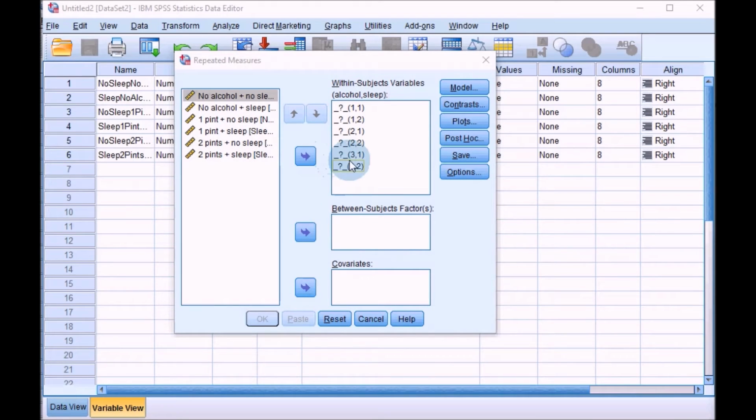And what you need to do here is just pay close attention to these numbers here. What SPSS has done is it's ordered, if you like, alcohol first and sleep second. And if you go down this column of numbers here, this 1 here represents the first condition of alcohol, so that was no alcohol. And then these 2 represent some alcohol, and then these 2 represent the 2 pints of alcohol. And then the second column of numbers here is to do with sleep. So for this group, 1 would indicate that they had no sleep, 2 would indicate that they had sleep.